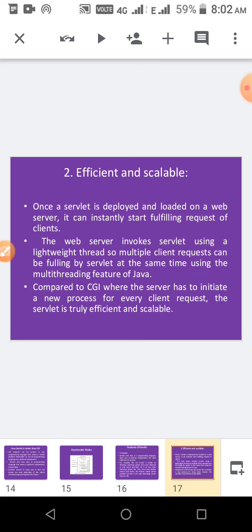Once it is deployed, it can be loaded in the server and handle the requests of the clients. The web server invokes the servlet using a lightweight thread. So multiple client requests can be fulfilled by the servlet. How many clients are requesting is not a problem. Everything is handled by this servlet at the same time using the multi-threading feature of Java.